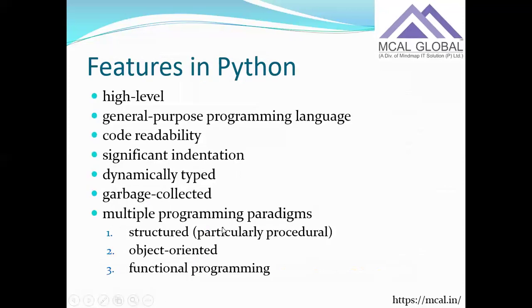Now we will talk about features of Python. We will discuss these things quite in detail. We will see how Python uses these features and how they are applicable in all the different scenarios. Okay. So the very first feature: it is a high-level language, general-purpose programming language, code readability, significant indentation, dynamic typing, garbage collection, multiple programming paradigms like structured, object-oriented, functional, and more.